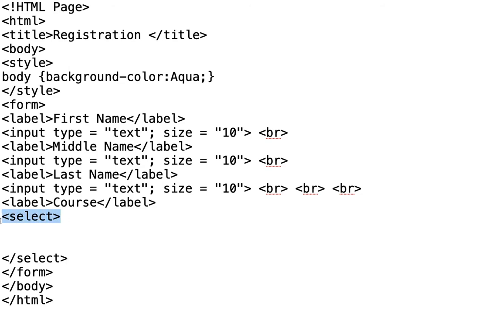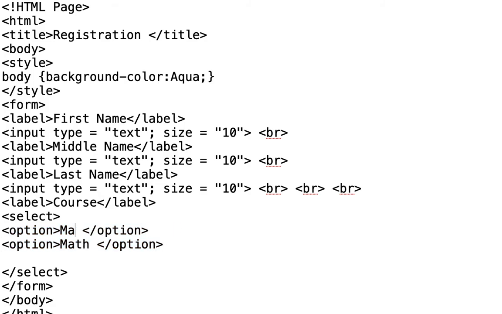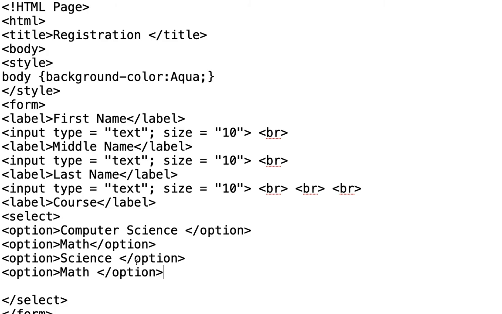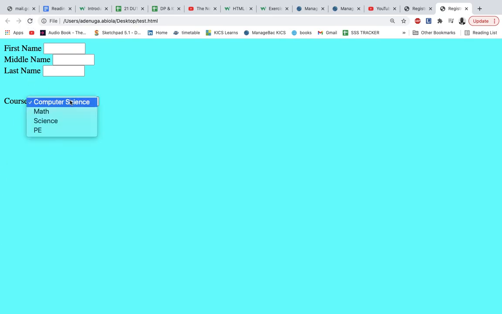All right, now we have an opening tag for select, we have a closing tag for select, and inside of select, we are going to create options. So option, closing tag, and option 1, let's call it math, and I'm just going to copy that, put it there. Actually, option 1, computer science, or ICT, or whichever one you choose to call it. Hopefully your favorite subject. Second one is math. Let's say the third one is science, and let's say option 4, let's say P or whatnot. Okay, now if I refresh, then I have that drop down list.